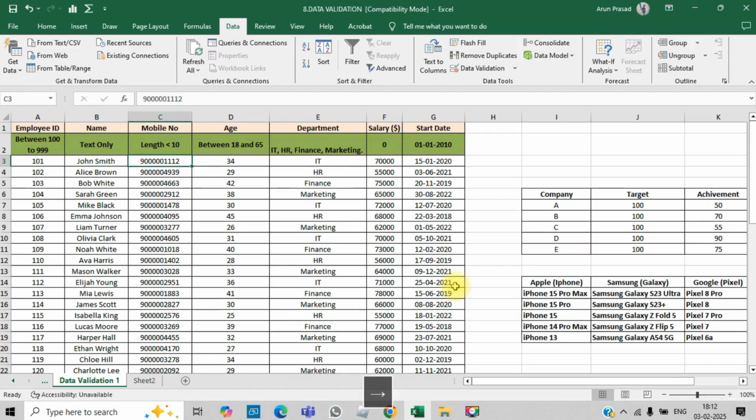Similarly, you are asking someone to enter the mobile number. Mobile number usually comes with 10 digits. Somebody may type more than 10 digits. Excel will usually accept it unless you put some restriction. Now, how to give restriction here?